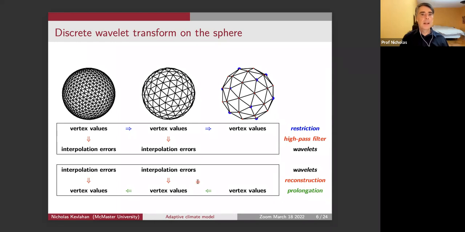Okay. And this kind of scheme where you have this hierarchy of grids works for any topology, any complicated geometry. You just need a coarse grid and then a way of producing this hierarchy of finer grids.